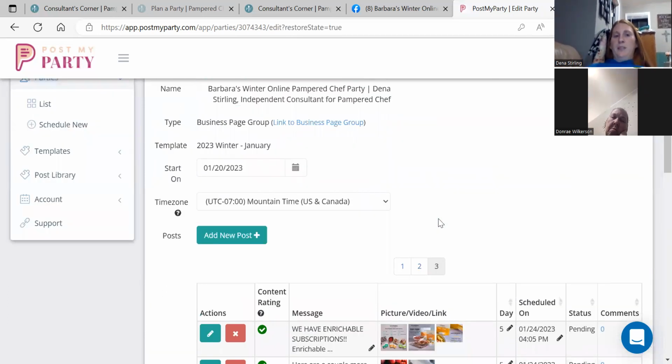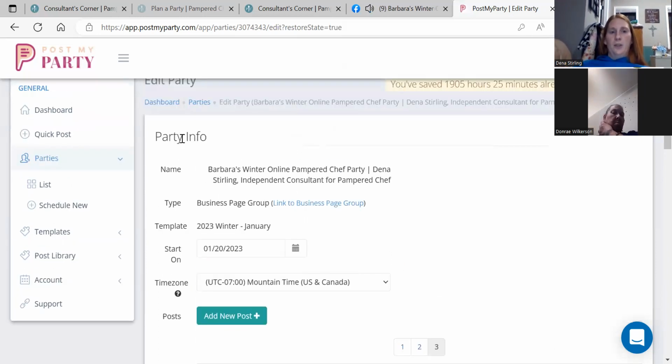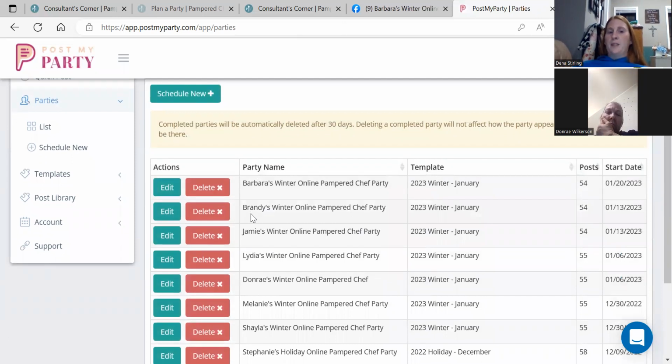Now, if for some reason you have more than one party, like say I had 2 parties this week and I needed to link this party to a second party, under these parties right here, it's going to have both of them there, but it's going to say duplicate. You can't have 2 parties scheduled for the exact same time to post the exact same post at the exact same time.